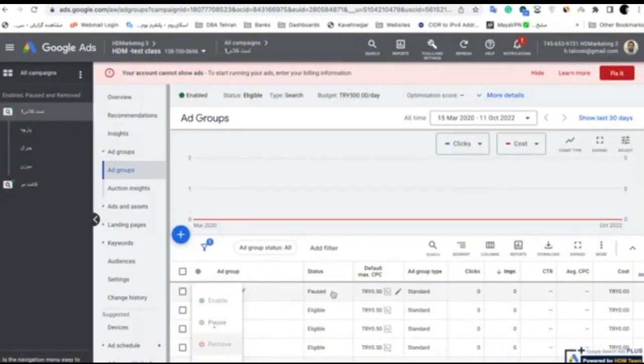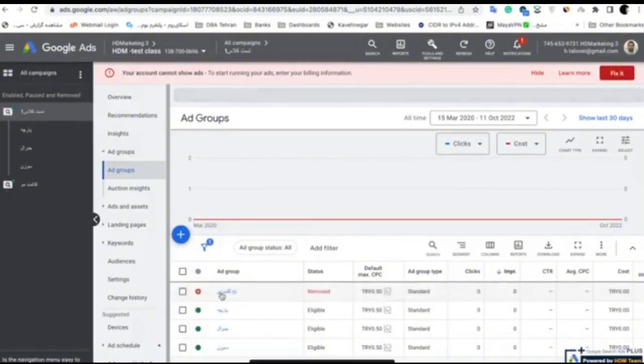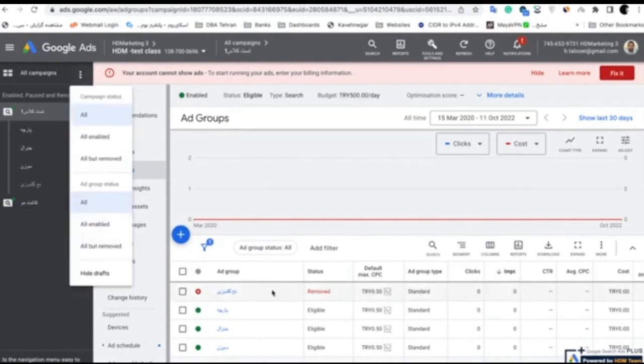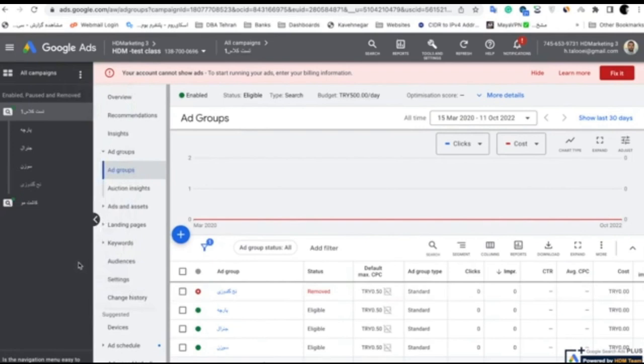In fact, this ad group that has been removed, okay? You still see it, but if I apply the all but removed filter, I won't see it here anymore. So if you feel like some data you had is now missing, consider two possibilities. One is the filter, and the other is the time range. Why is the time range important?